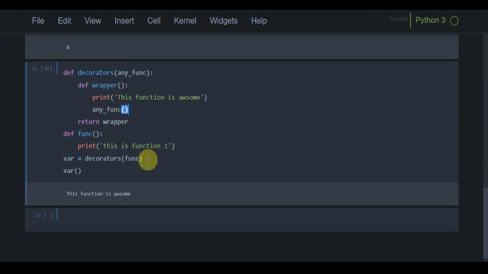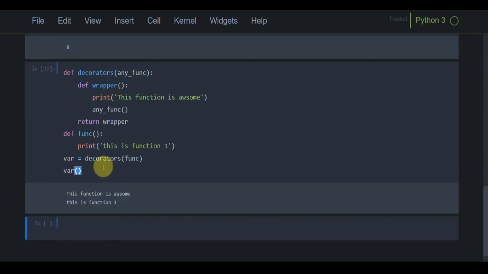So where we are calling it here, decorator, we are storing it in a variable. And inside the decorator function, we are giving it as an argument the function, which is the func. And this function is printing this is function 1. So this is the whole structure of the program basically. So if I again run this program, you can see that any function is calling decorators, and wherever the decorator is being called, it should appear at the output.